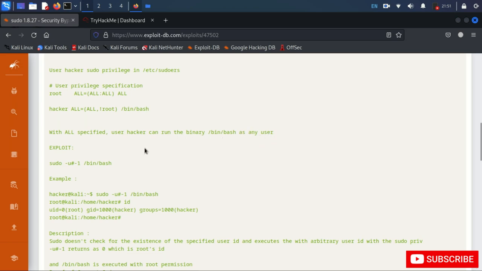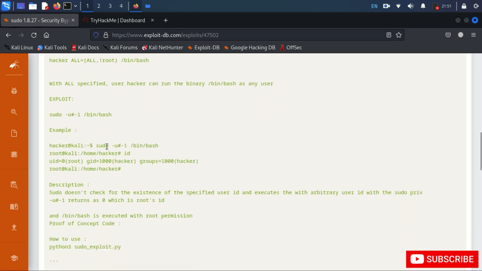And here is the exploit code. We just need to execute this command, which is sudo -u#-1 /bin/bash. Once we do that, we will become the root user. So how does this happen? Sudo does not check for the existence of the specified user ID and executes with an arbitrary user ID, so when we execute this command, it returns 0, which is the root's ID.